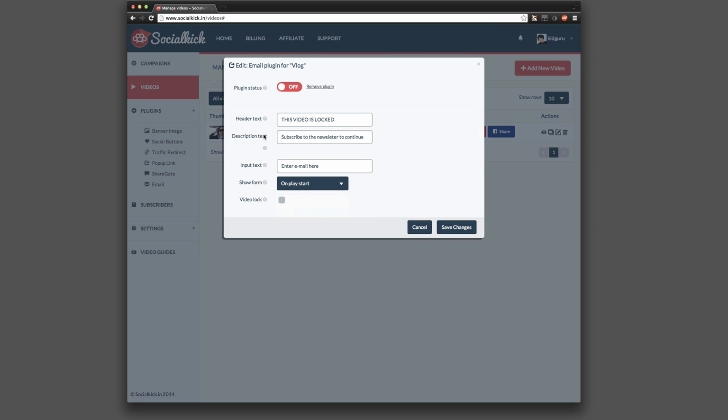Drag it in there, and from here, turn the status on, and you can change your first three text boxes here, of course: your header text, description text, and input text. What this email plugin allows you to do is gather new customers' emails via your video player. So in this case, we're going to leave these three by default. You also have the option in the show form field to select between, again, only on play start or timed.